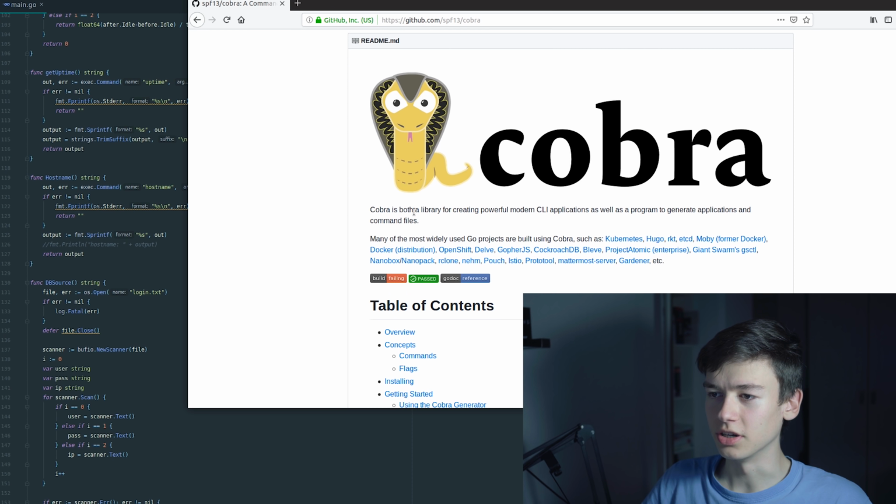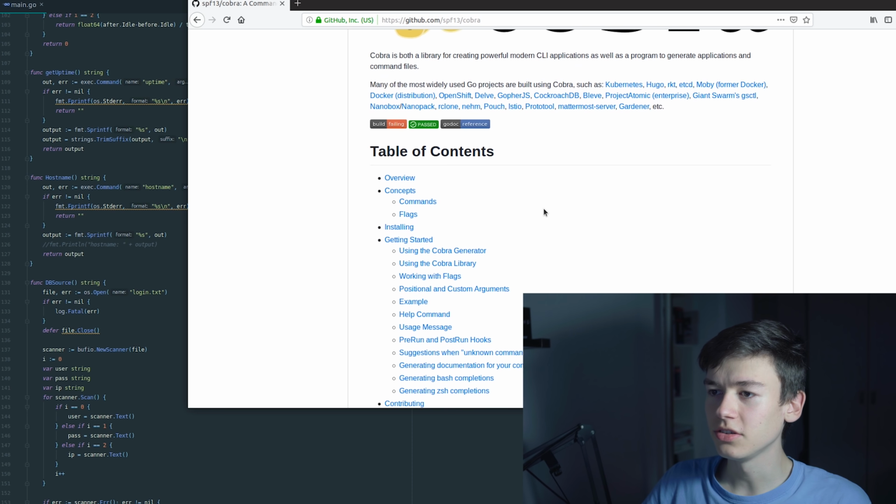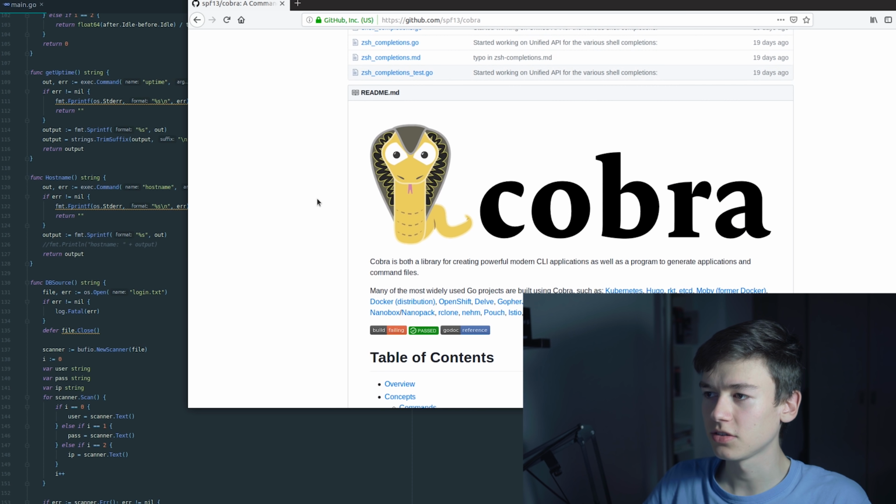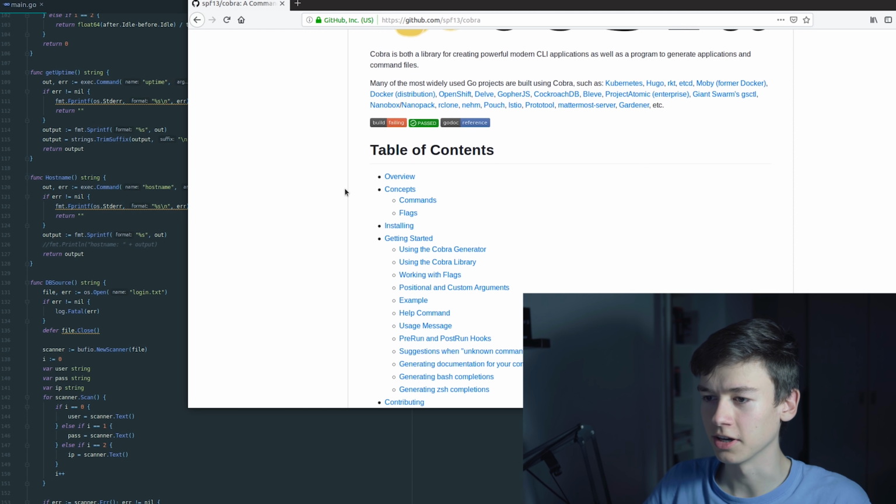Okay, so this is Cobra. It's a library for creating powerful and modern CLI applications. It's pretty easy to use and it's pretty cool. I used it last year, but I think I've forgotten everything again.